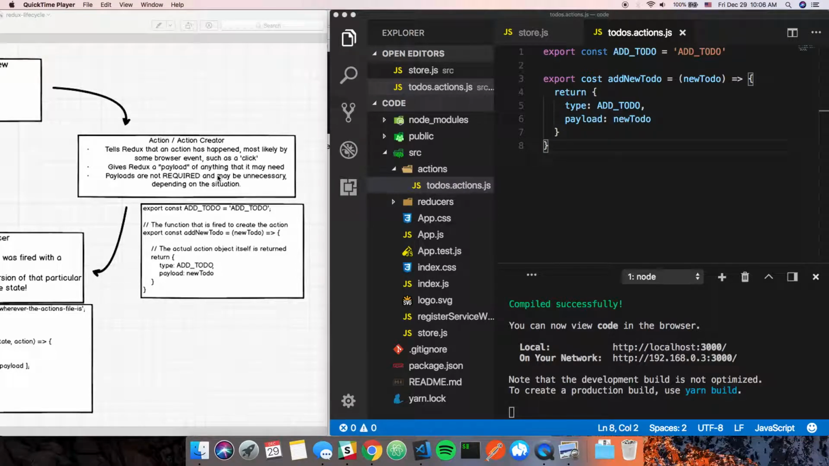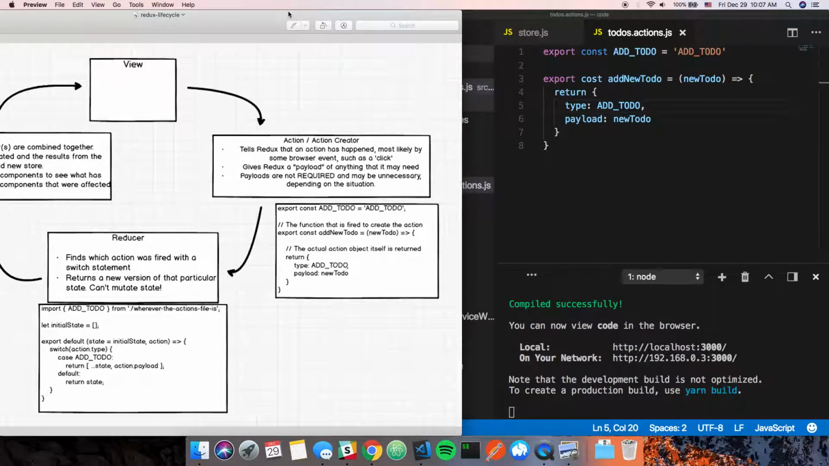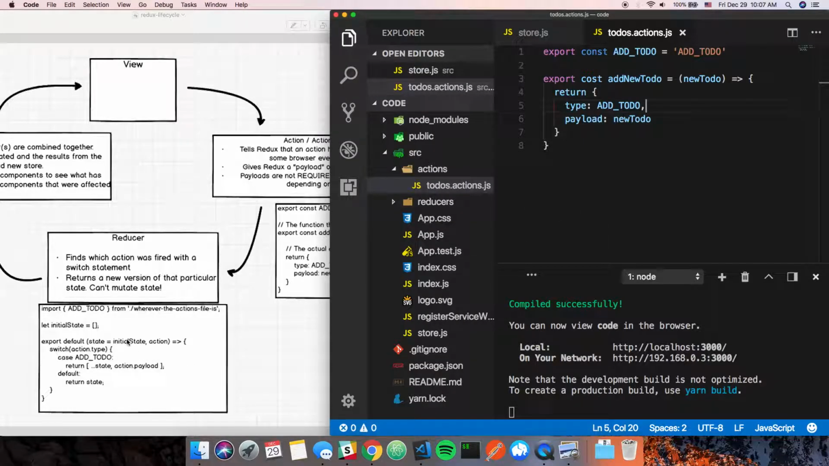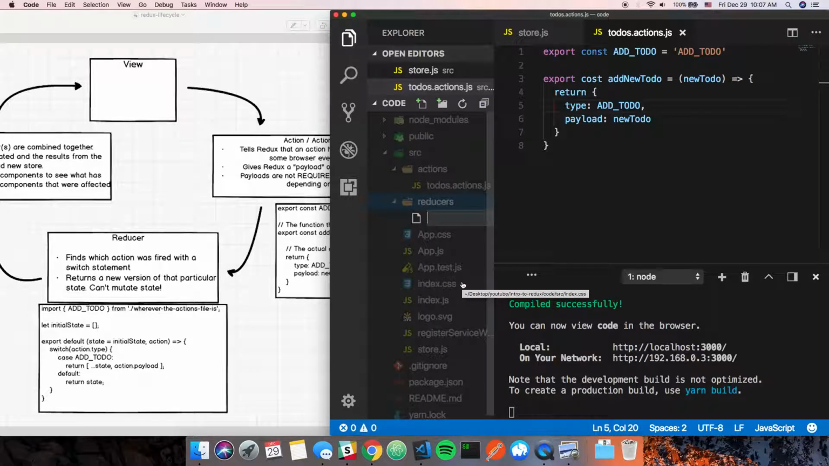So in the last video we talked about how to set up an action based on the to-dos that we're going to be adding. So in this video we're going to talk about how to set up a reducer. And if we go back to our window here, or our image here, we can look at what that looks like.